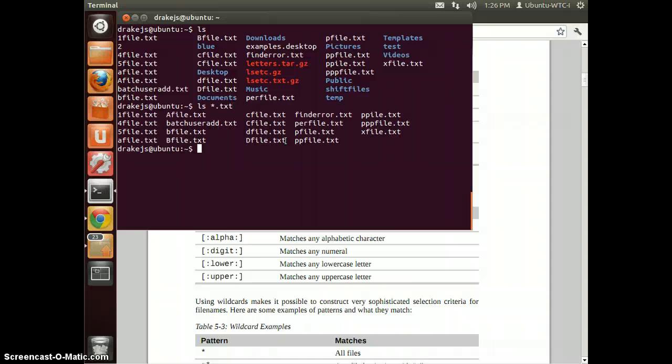At this point I'll hit the enter key, and notice what we get pulled up here. We get a variety of different files ending with a .txt extension. Notice again the commonality. The commonality is the .txt extension. Notice the dot is an important part of this.